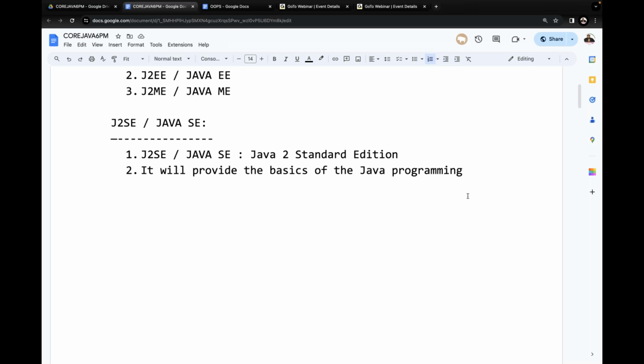Think for a minute about it. If J2SE is providing everything about Java, what is the requirement of J2EE? What is the need of J2ME? So J2SE covers only the fundamentals of Java.